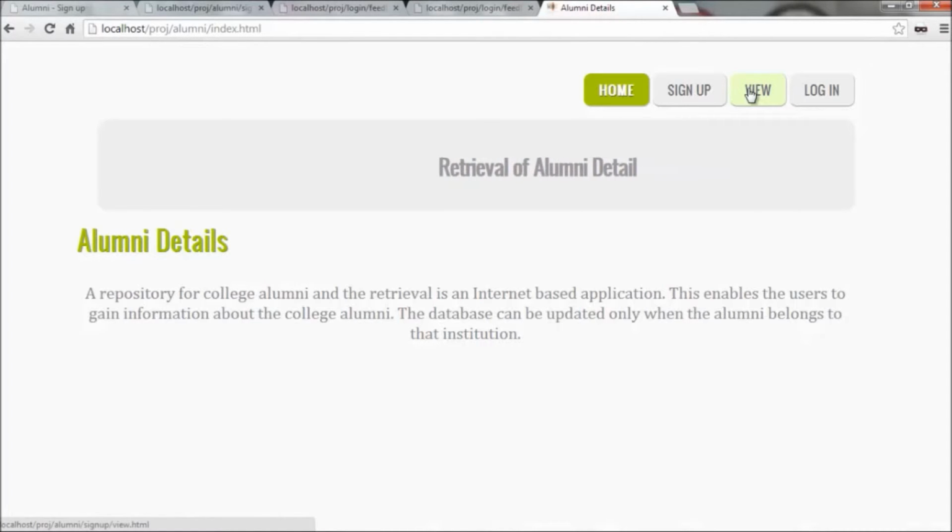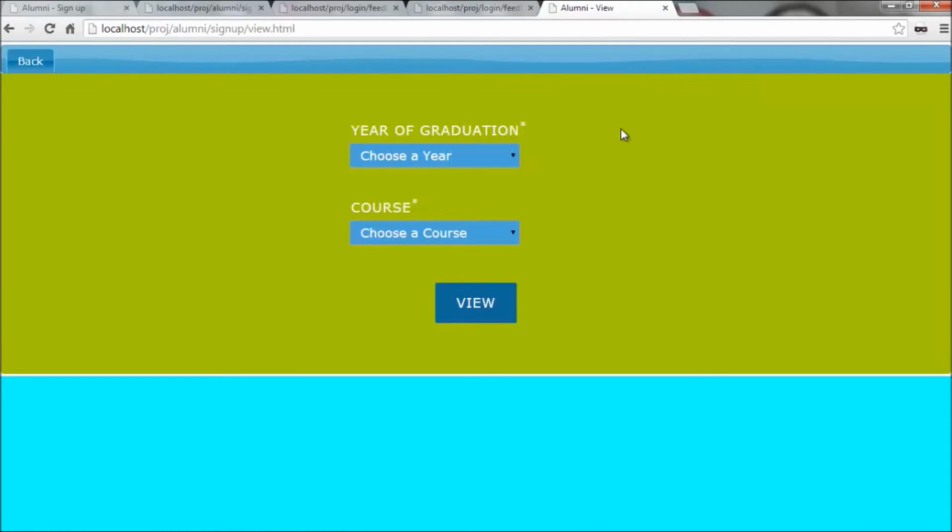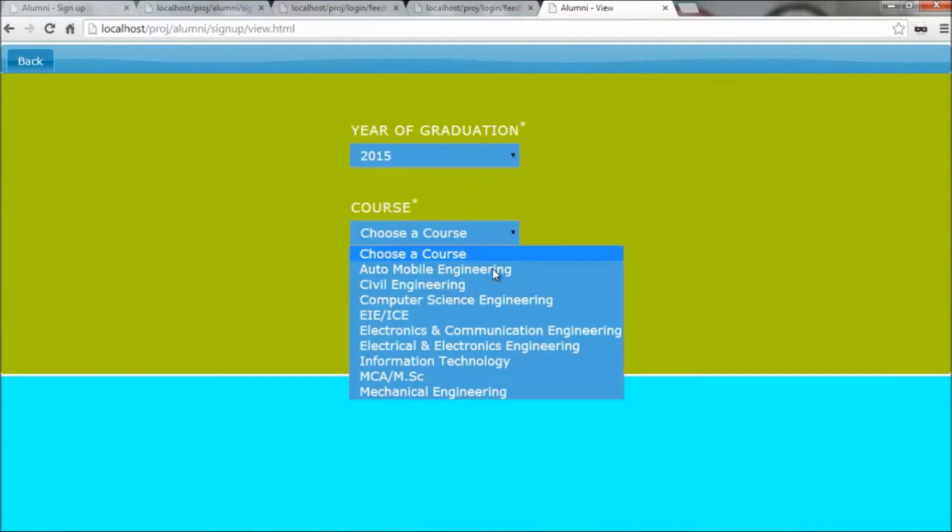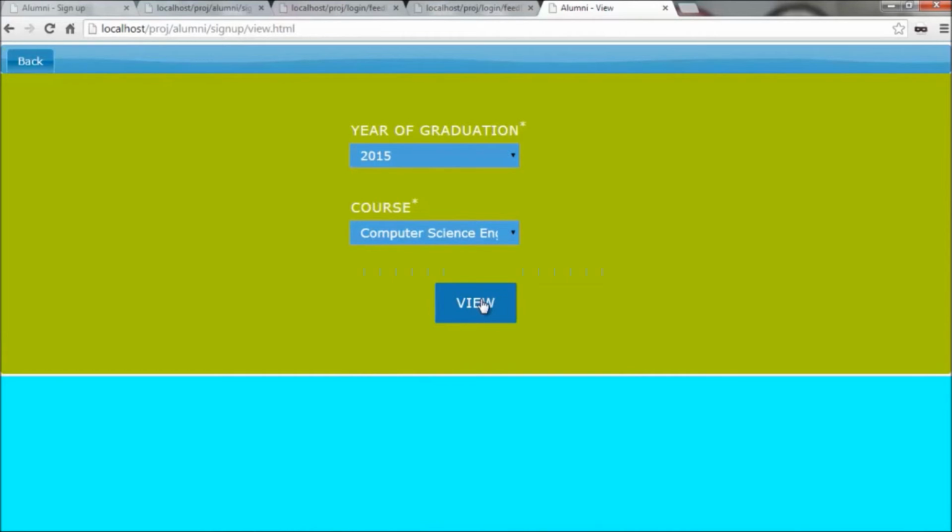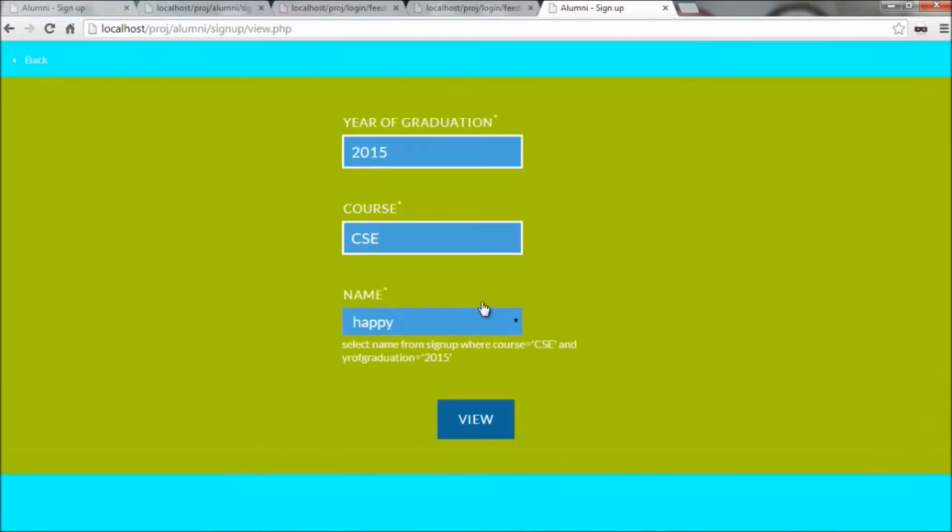According to the title of our project, the non-alumni member can also view the details of the alumni by clicking on the view button. This view tab consists of 2 text boxes, namely the year of graduation and the course. If the non-alumni member needs to view a senior who passed out in the 2015 batch and belongs to computer science and engineering, they can click this view button.